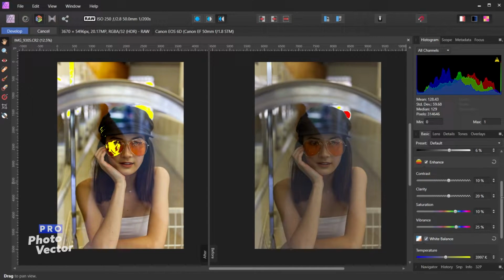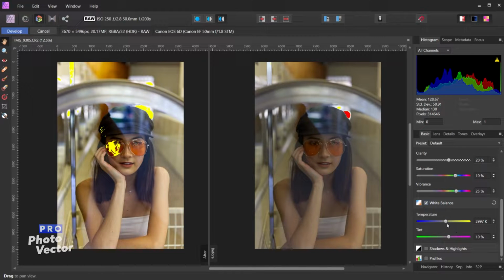Next is the white balance. This allows us to adjust the temperature. If we add blue to this, it's going to cool it down, and if we add yellow to it, it'll warm it up. Because the lighting in here is probably fluorescent, we can cool this down a bit. That's going to give us a better tone there, or better overall color. And then tint is going to allow us to either add magenta or green to this. I think a bit more magenta is in order for this image.